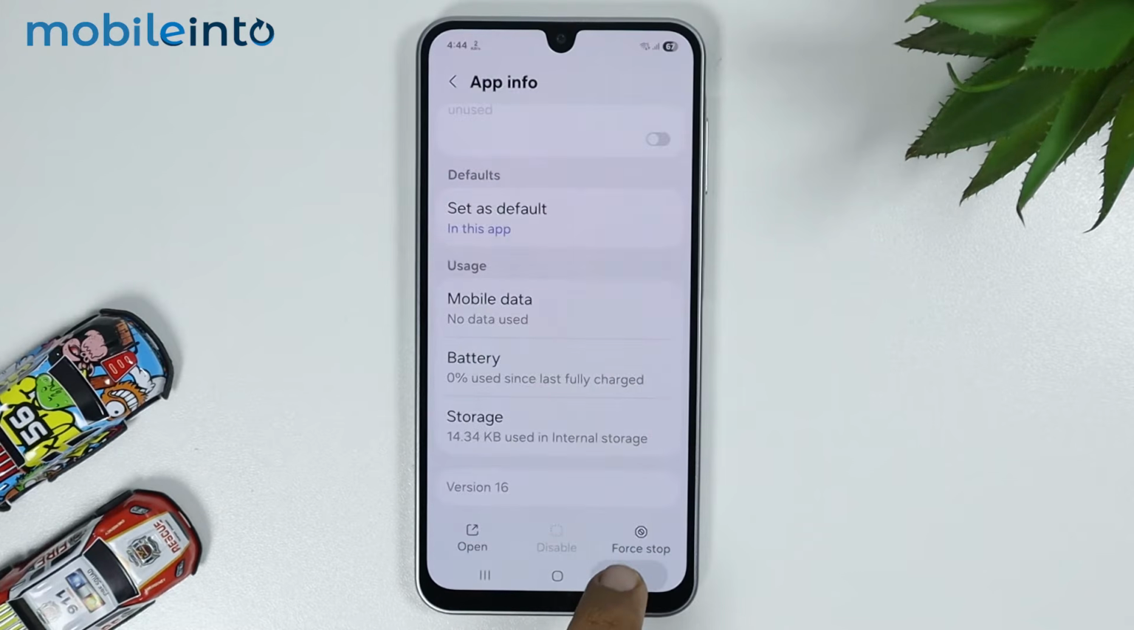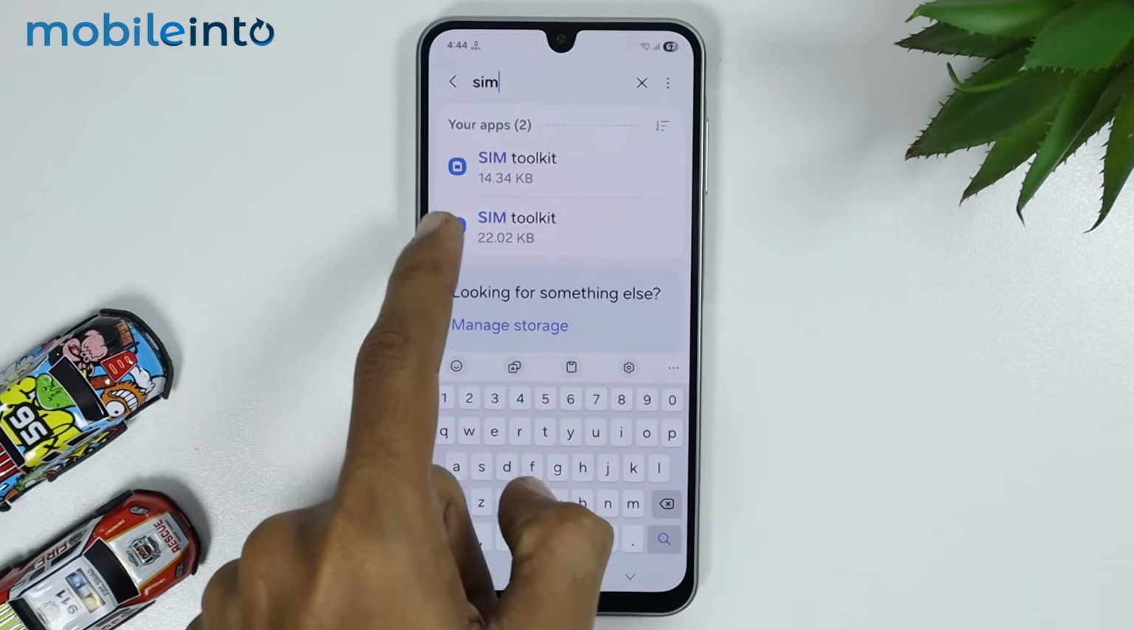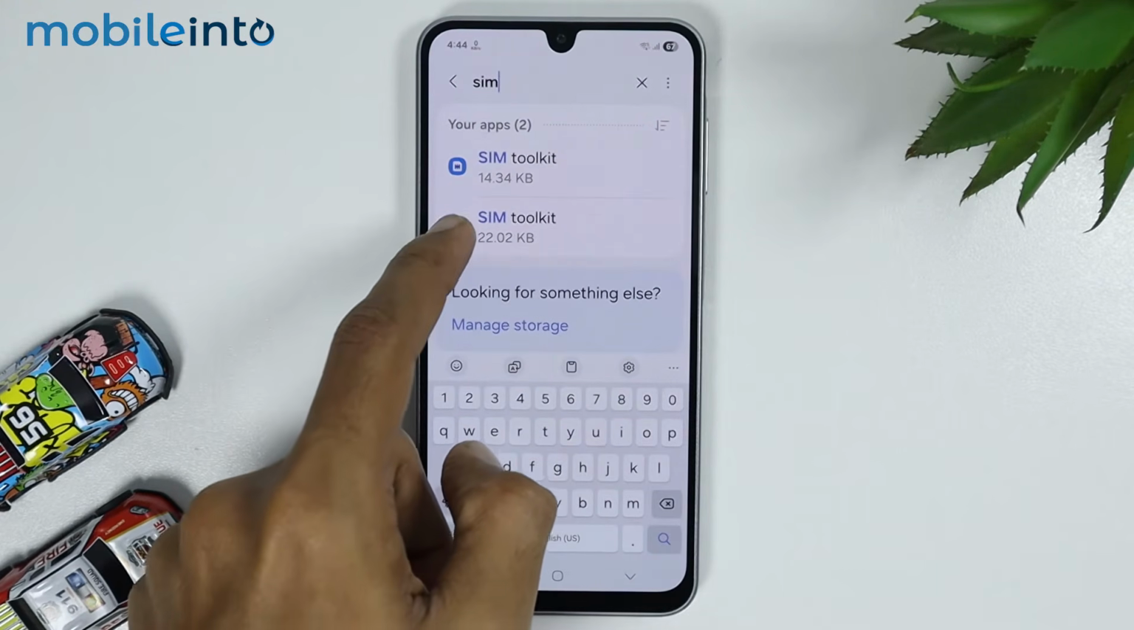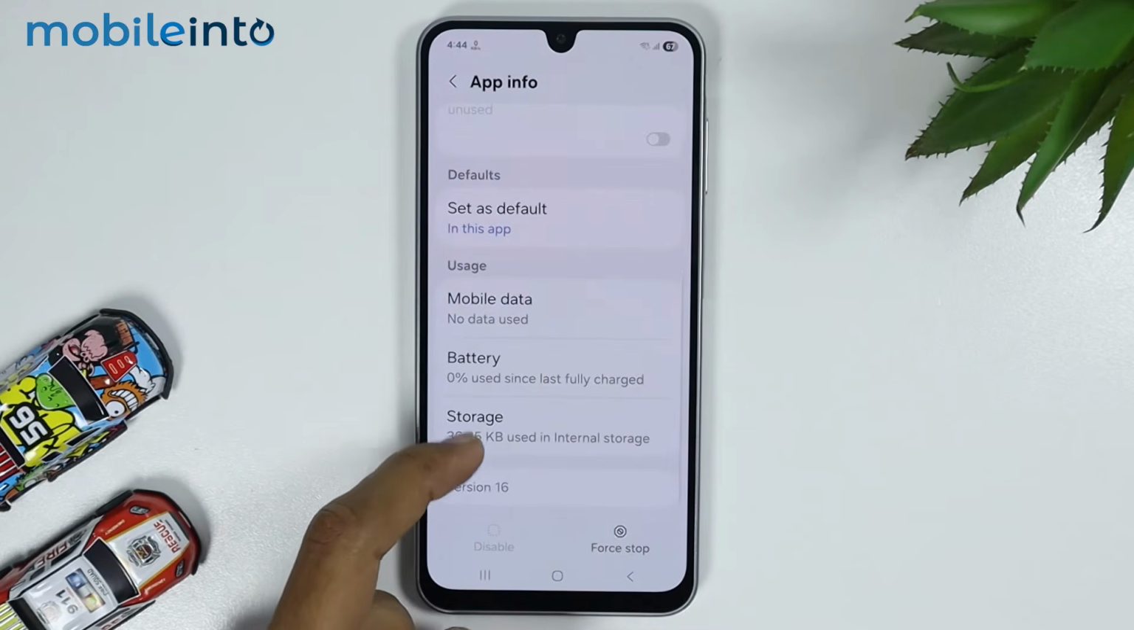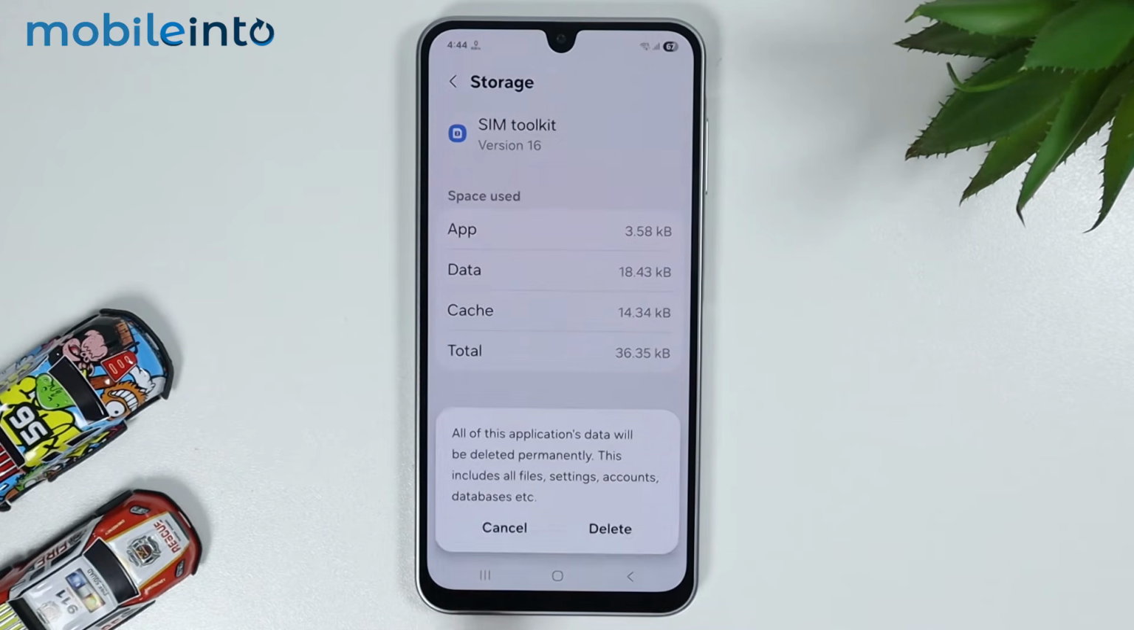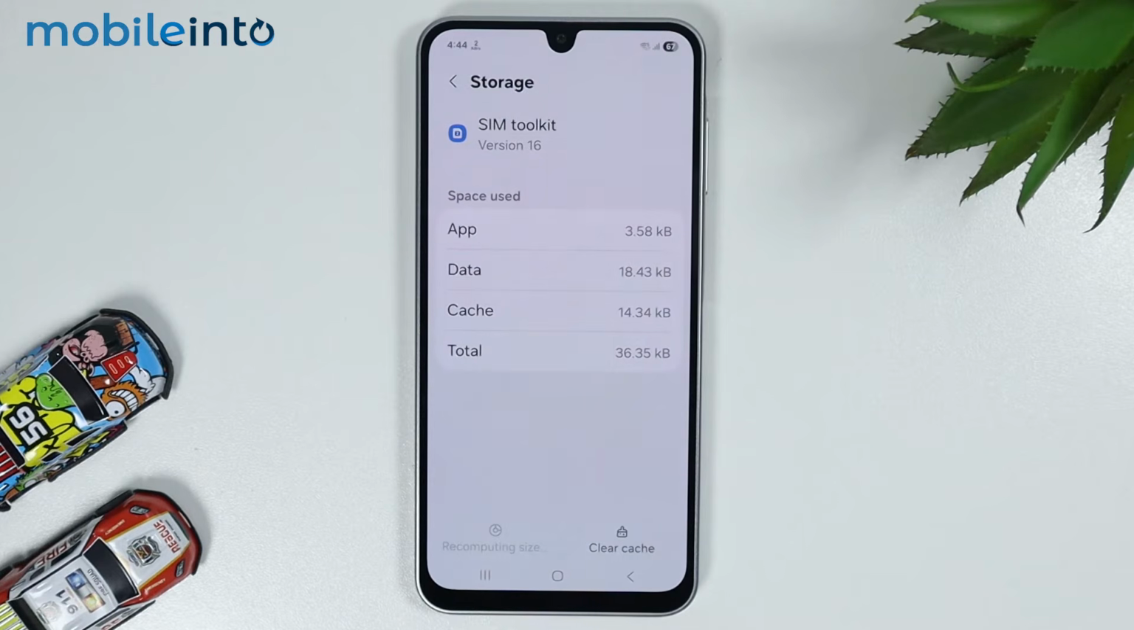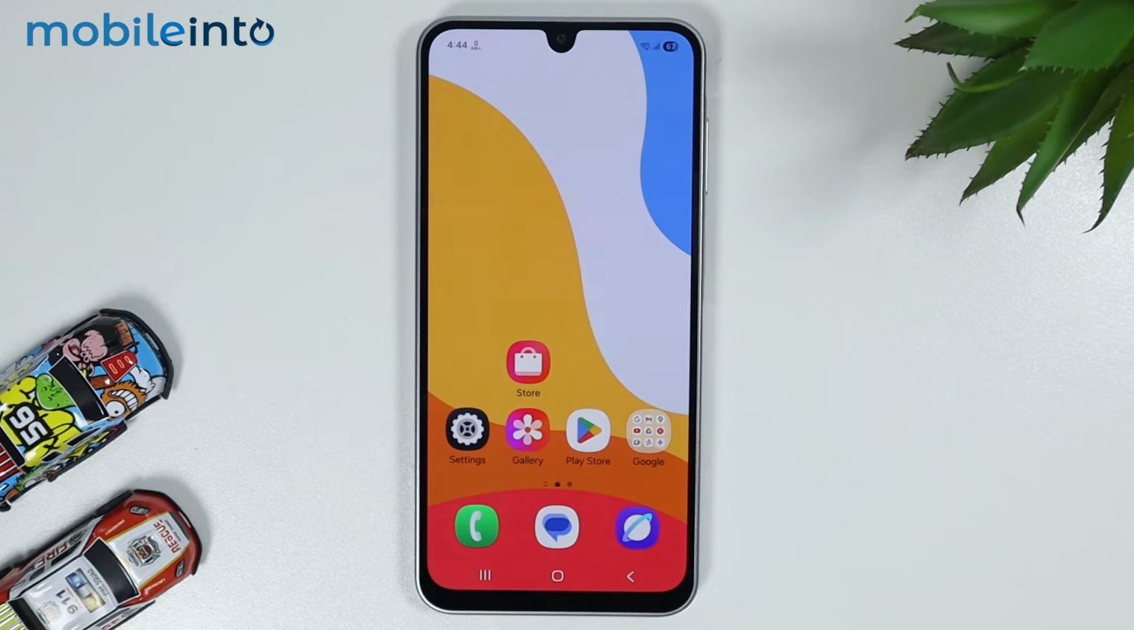Now just go back. And if you have two options for SIM Toolkit, just select the other one too. And go to Storage and select Clear Data, then tap on Delete. And after you've done that, then go to your home screen and reboot your Samsung phone.